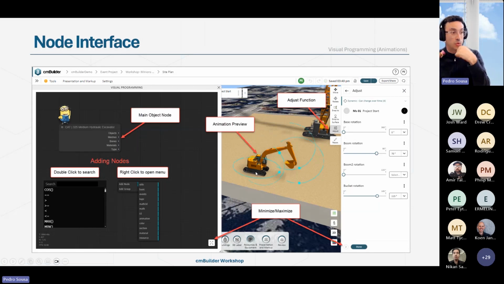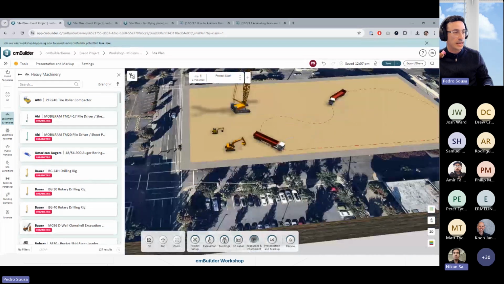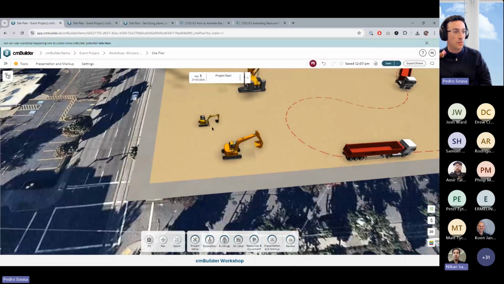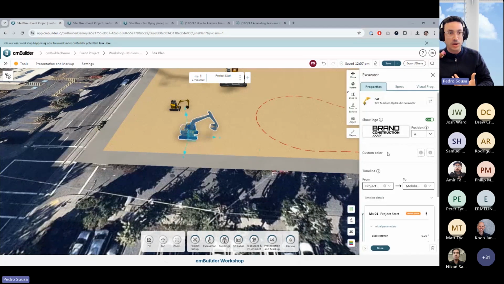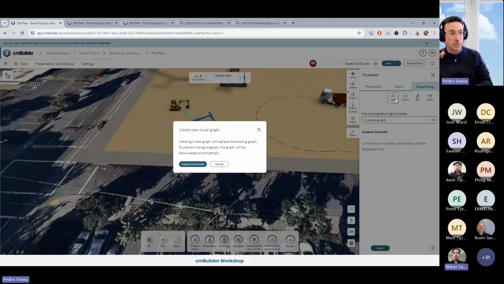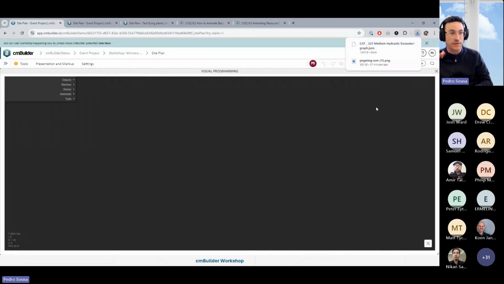I'm going to explain a little bit about the node interface, so what it is to work on the visual programming. Let's understand what the visual template is. For example, for a resource like this one, to start working with the presentation, I will go ahead and create a new visual programming.